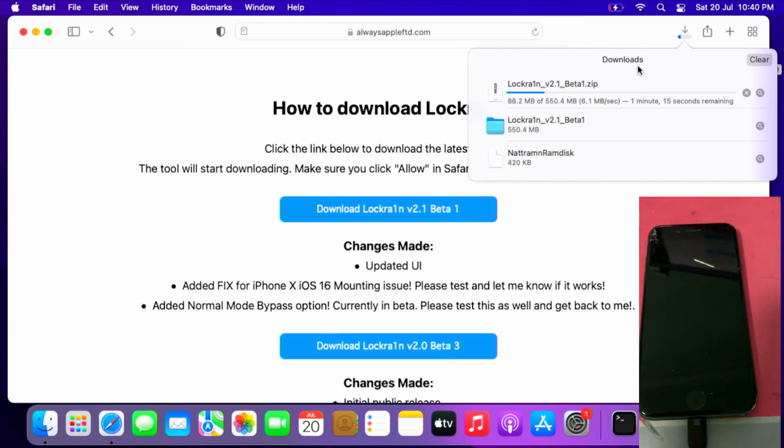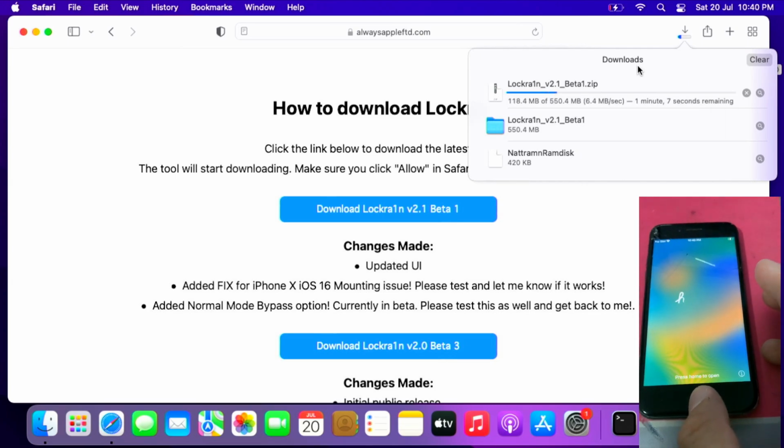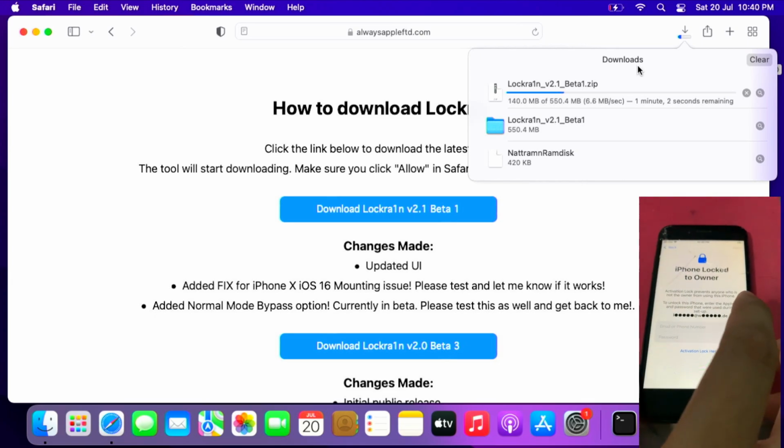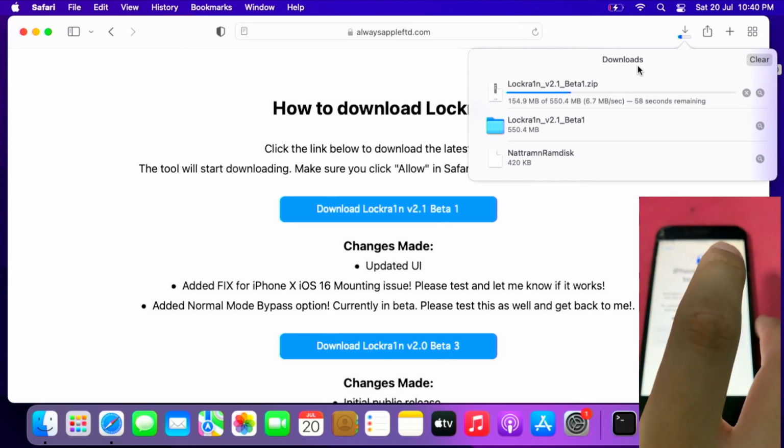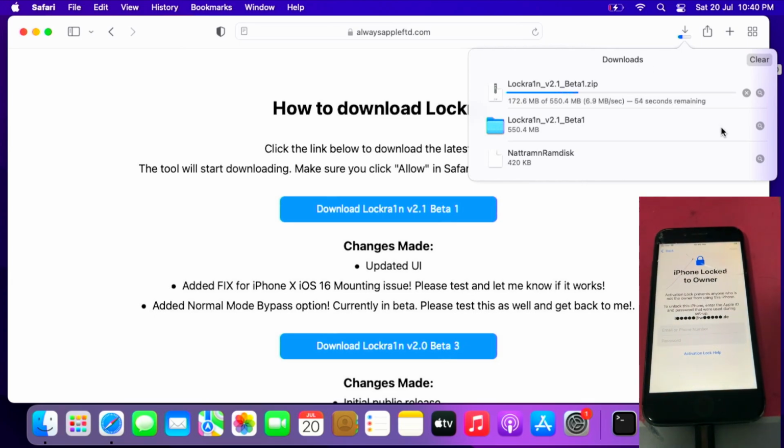This will take a while, so be very patient. As you can see, I have an iPhone 8 on the activation lock screen on the latest available iOS version for this phone. It is downloading, so be very patient. I'm downloading this zip for tutorial purposes.